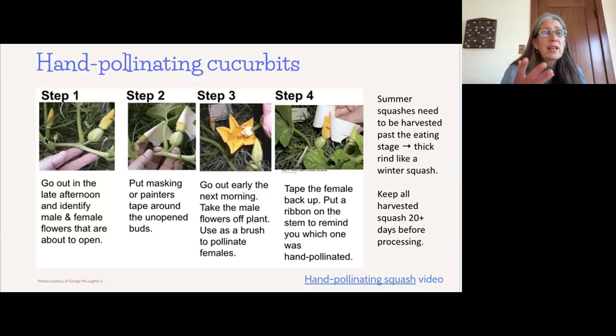So you go out, you see them, and they look nice. They've got a nice color to them. They look like they're just about to pop open. So what you do is you tape them shut. In this photo, from the person that shared these photos with us, they use masking tape. I tend to use painter's tape because I think it comes off a little easier and doesn't rip the petals as much.